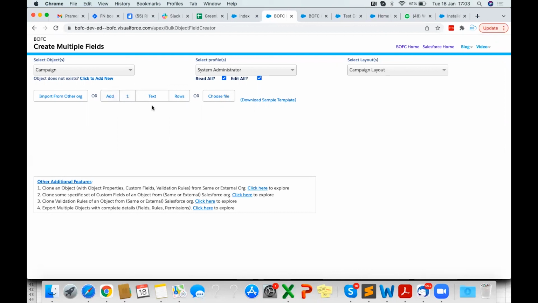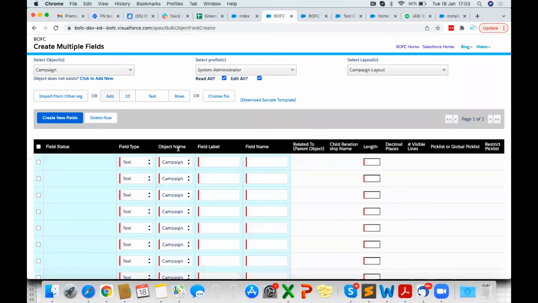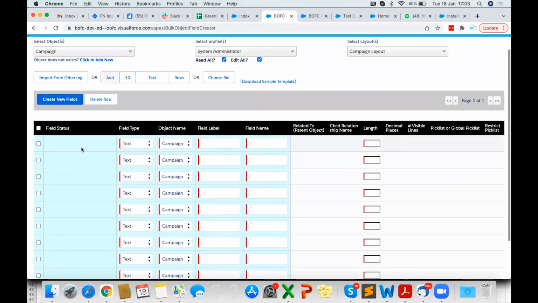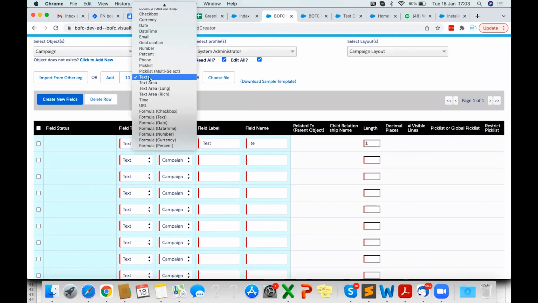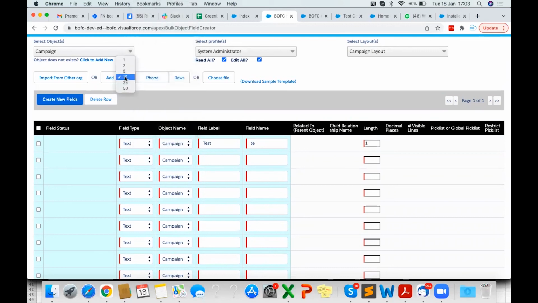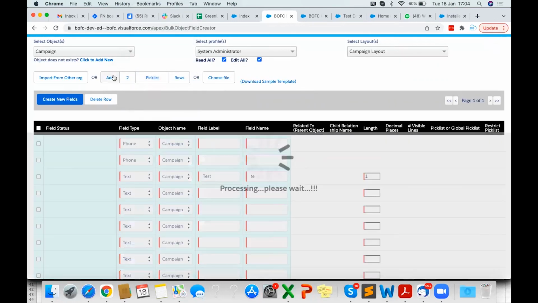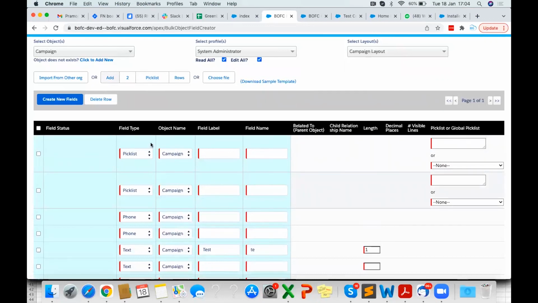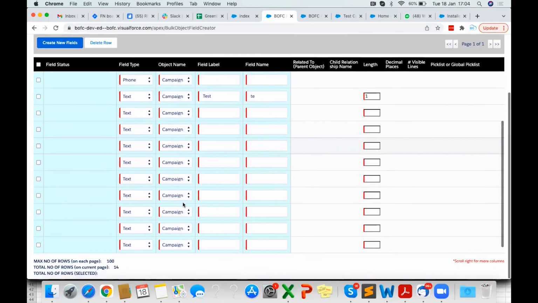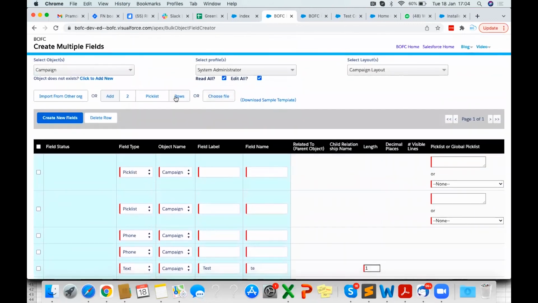Now, in the manual option also, we have a capability where you can add a bulk number of rows in a single click. If you want to add 10 text rows, just select 10 and click add. You can see there are 10 rows automatically added here. You can manually fill them if you want. If you want to add any other type of fields, like two phone fields, just click two, and you can see two phone fields added. If you want to add two picklists, this is also a capability where you can add a bulk number of rows in a single click, apart from the templates.